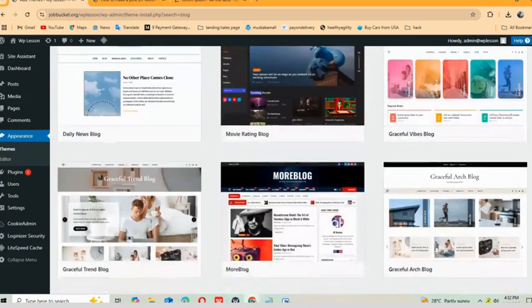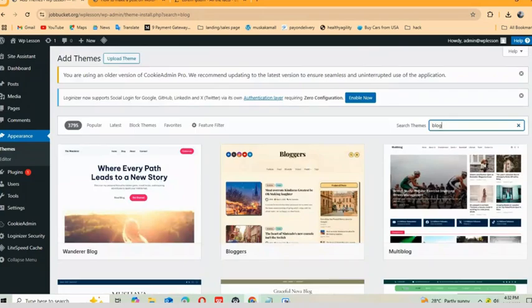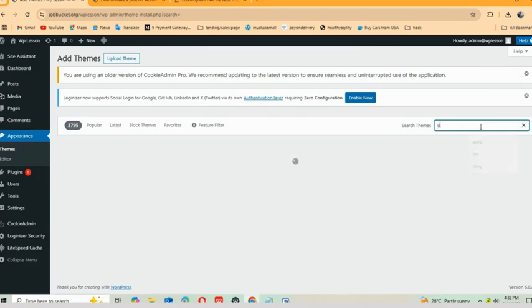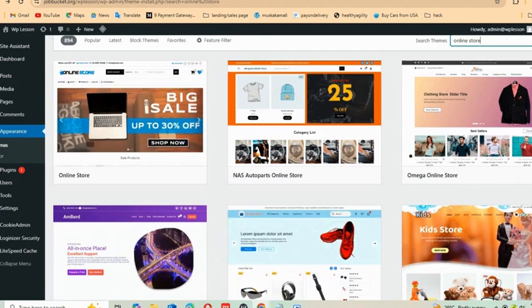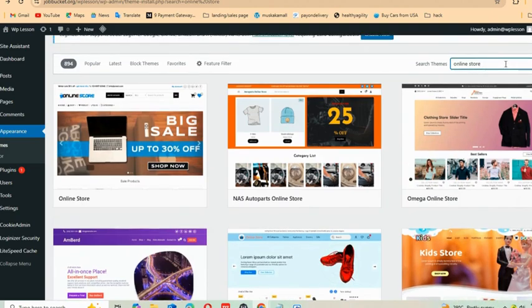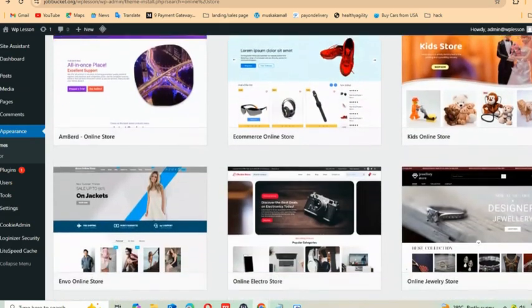Now let's say you want to build an online store. Just type online store. You will see. Now you've seen that the online store results have loaded up. I was having network breakdown issues and all of that. You just search for it and this pops up. You select the one that best fits what you need to build. These are all online stores.